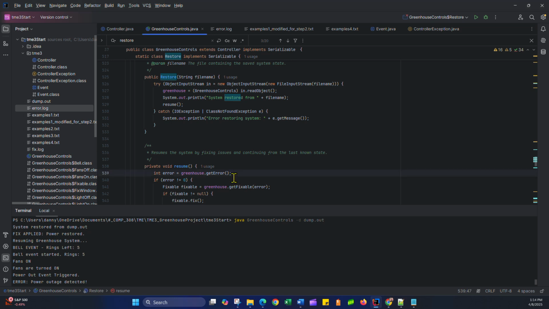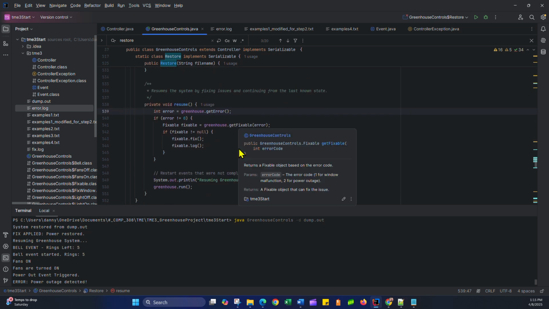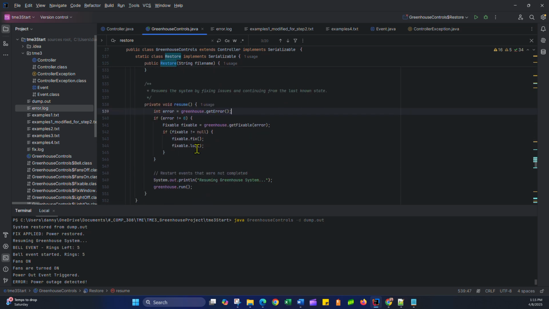I don't know. In the restore, I'm going to do something, because if I do it in the shutdown, it would be quick and dirty. I could do an if-else statement to check what event is causing the shutdown, if it's a power out event or a window malfunction. But I think it would be better and more elegant to do it in the restore function, where after I do all this, I call the get fixable method, get my fixable, and do this.